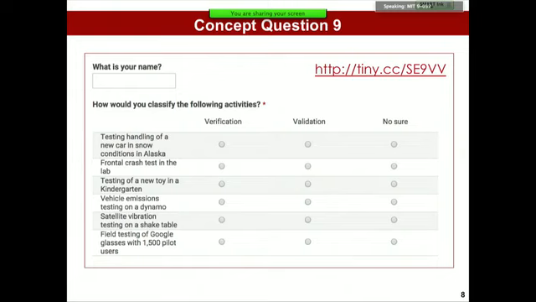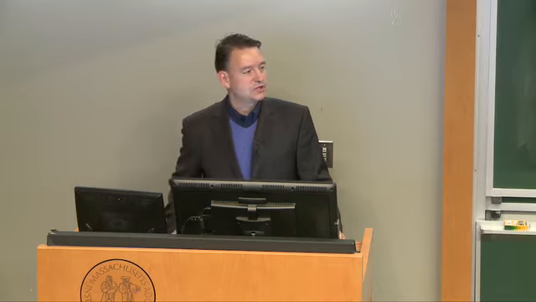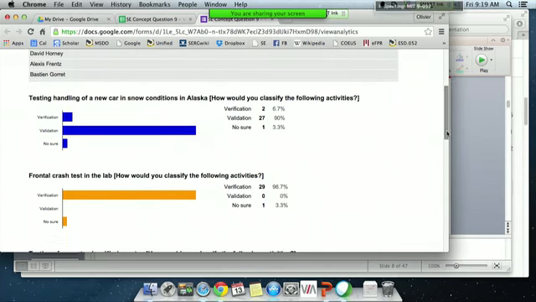So I want to do a quick concept question on this to see whether this distinction came across. Here's a link, SE9VV, all caps. What I'm listing here are different test activities, and I'd like you to check the box whether you think this is verification, validation, or you're not sure. All right, testing and handling of a new car in snow conditions in Alaska.